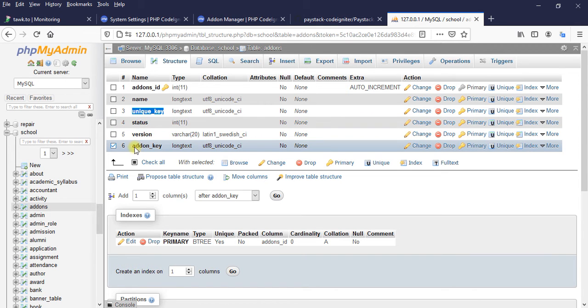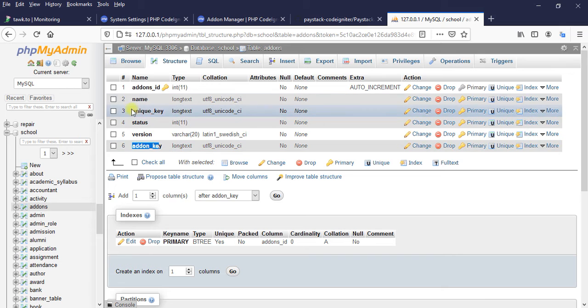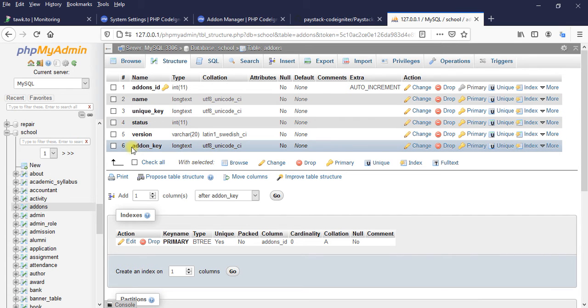So this add-on key, I want to say payment. All right, where add-on key is equals to payment. So which means that when you want to create an add-on for payment gateways, we are going to be referencing add-on key, but unique key is going to be paystack. You can have so many payment gateways, but for this add-on, we are going to have a single name for payment gateway.